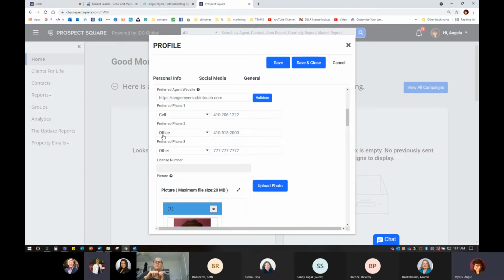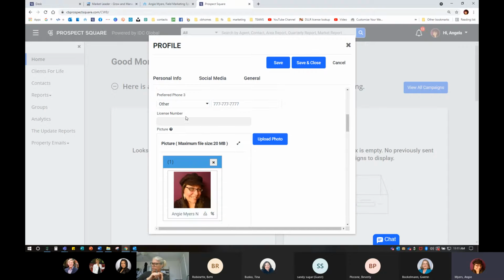So here I have my cell phone. I have an office number. Maybe you also have an other number. Maybe it's a direct line or something else that you want to include. Your license number, you'll see that's grayed out. That's not required in the state of Maryland.